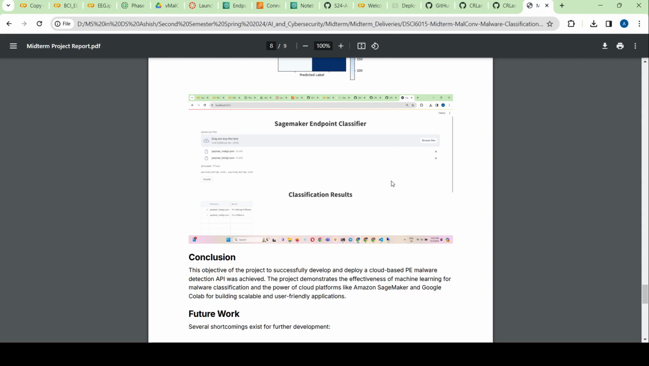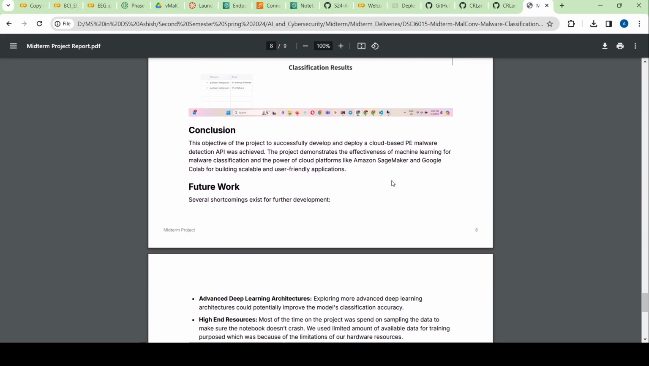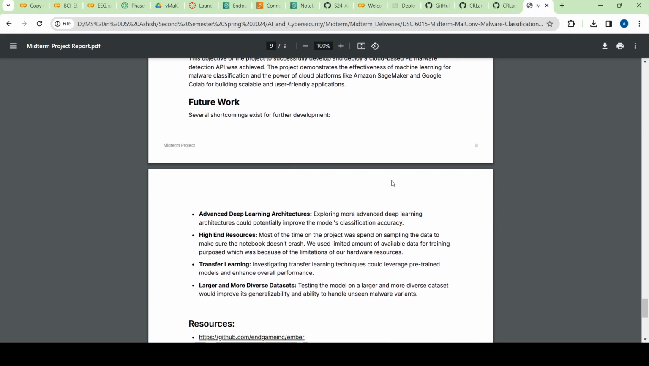I will talk about that, we'll see in the demo later. And yes, we have successfully concluded our project. We have done all the three steps. And what were some of the shortcomings or hurdles and future work that could be done?